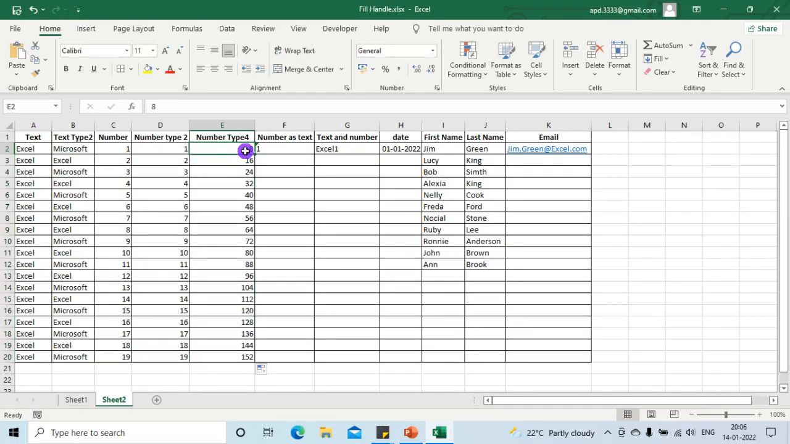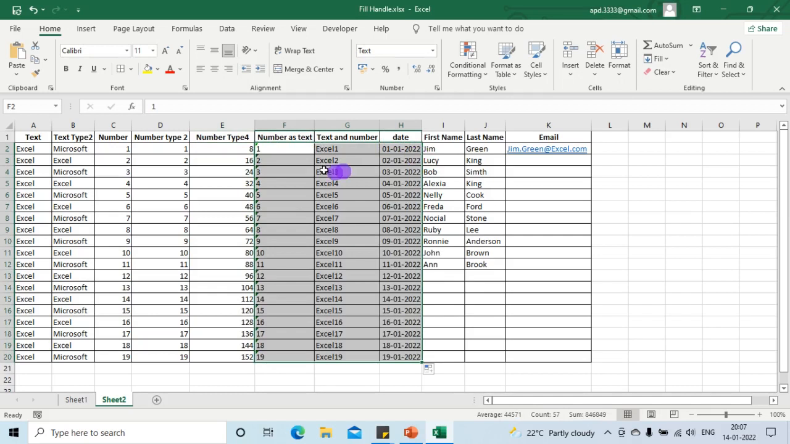It is not necessary that you must use the fill handle for only one column. You can select multiple columns and use the fill handle. Let's say for example, I am selecting these three and double clicking on the fill handle. You can see this data has been filled. Now number as a text is giving me a sequential number. Text and a number is giving me text and a sequential number, and date is giving me sequential dates.